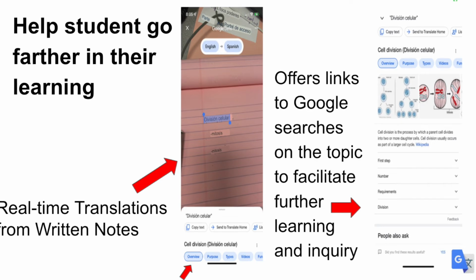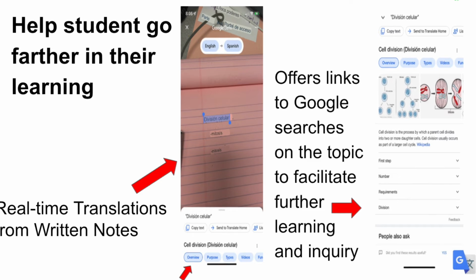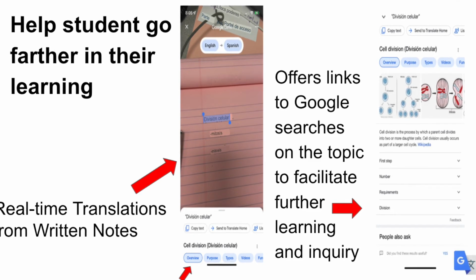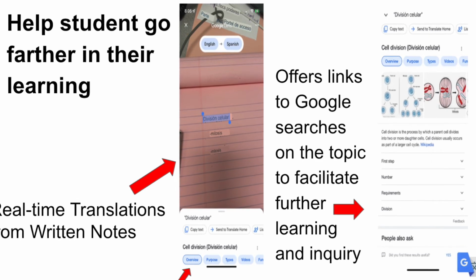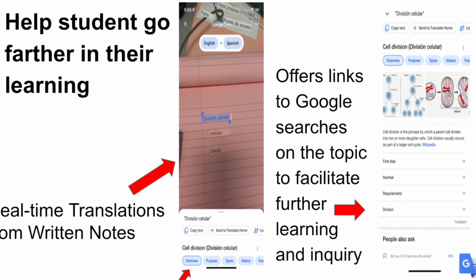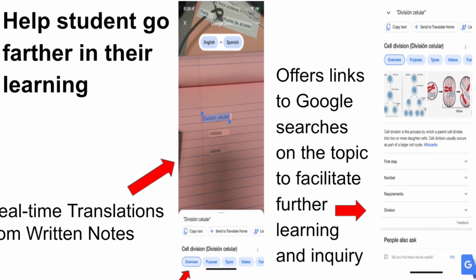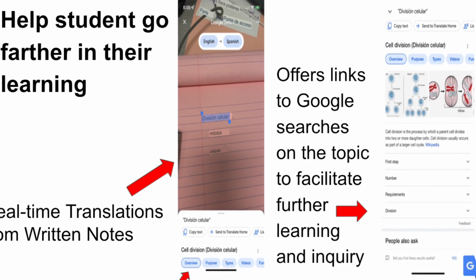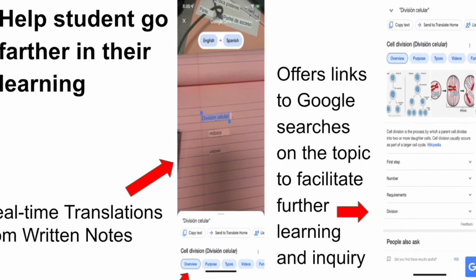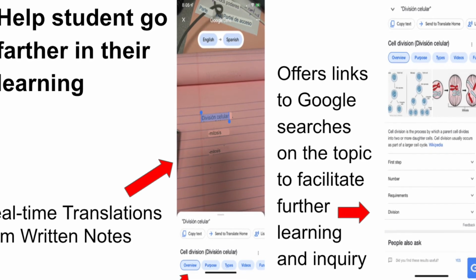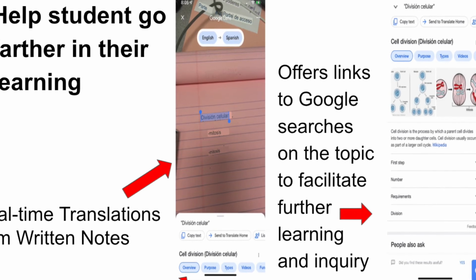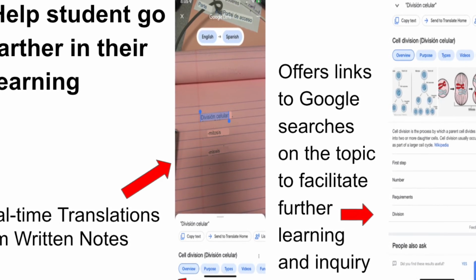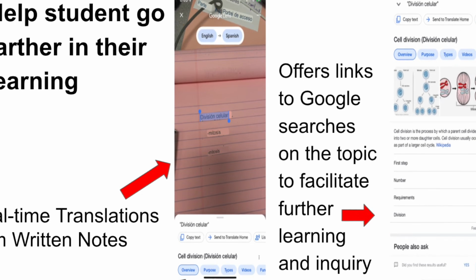Another unique and important feature of Google Translate using the camera function is the ability to transcribe real-time notes written on paper into digital notes and translated notes, as well as to offer up links from Google. As you can see in the example on the screen, when you translate the notes, in this case about cell division, there are options about diving deeper into the content using Google searches and exploring the content further in order to increase learning for students.